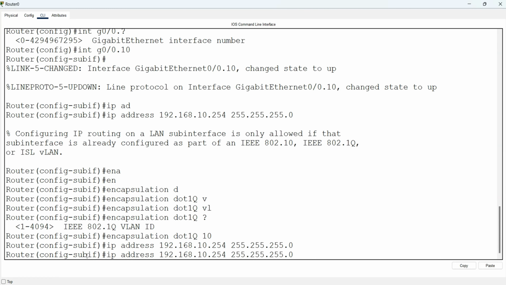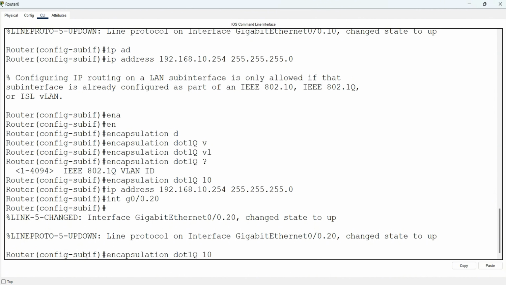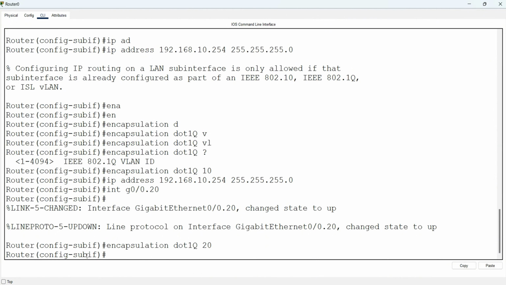Now I'm going to create another sub interface, 20. This is for VLAN 20. Dot 1Q is the actual protocol that trunks or encapsulates, you could say, in terms of encapsulation or trunking between different VLANs. So I'm going to do 20 right now, and this one is 20.254. All right, so watch this.